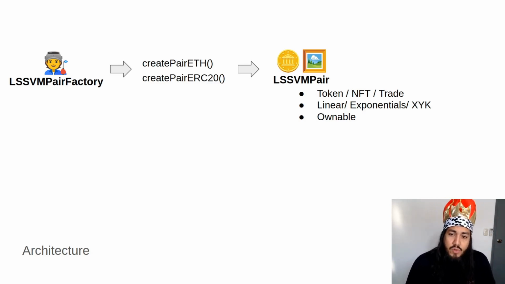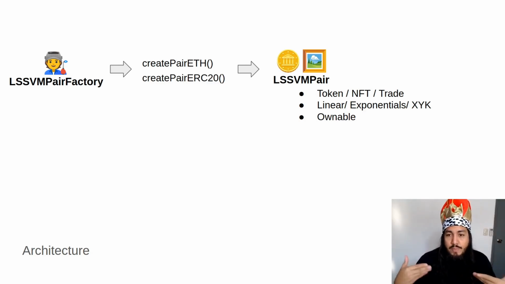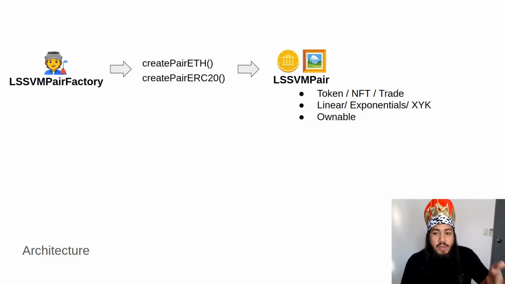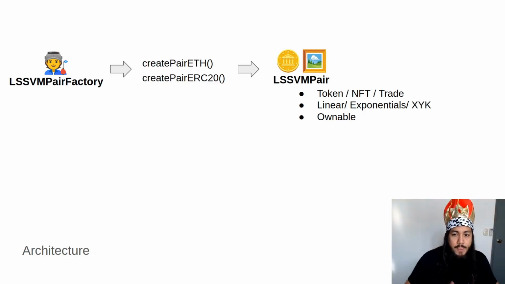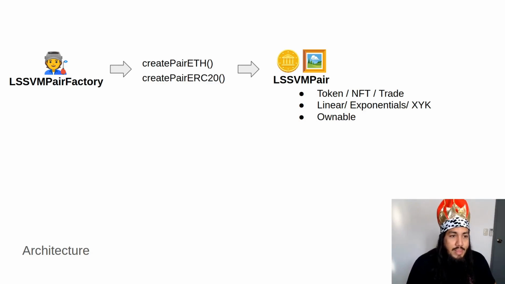The pair can be of type token, type NFT, or type trade. It can also be linear, exponential, or X times Y equals K. This is the trading one. And it can also be ownable. Remember, Uniswap pairs are not ownable. In Sudoswap, all the contracts are ownable, so it allows more flexibility, but also more control for the owner. So just keep that in mind.